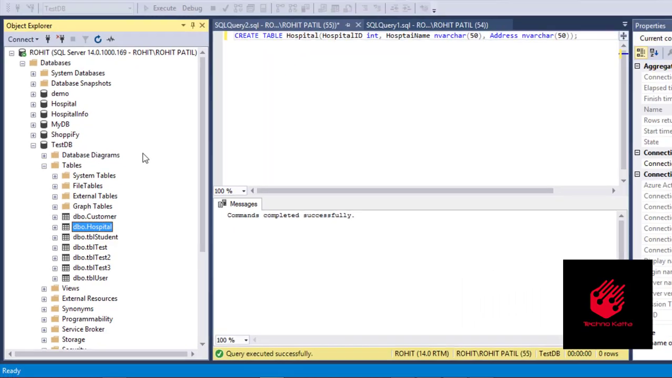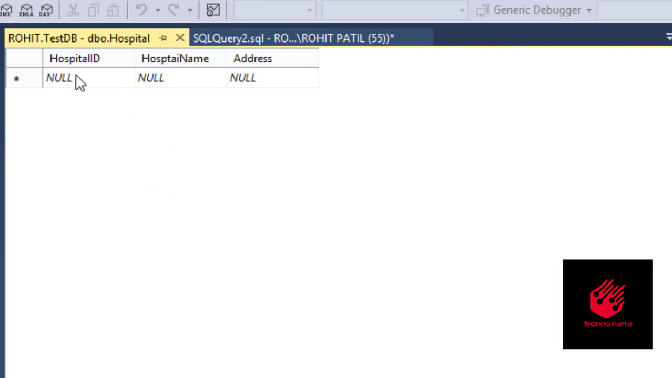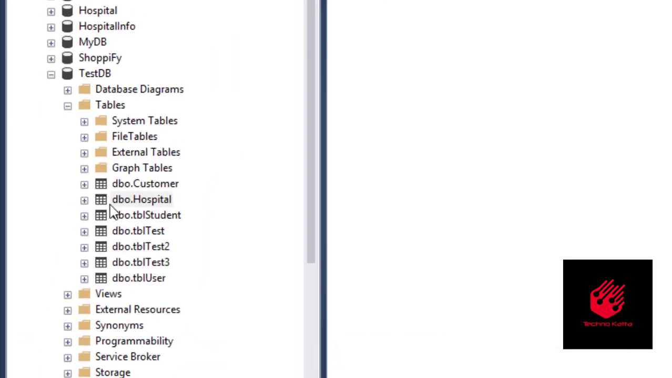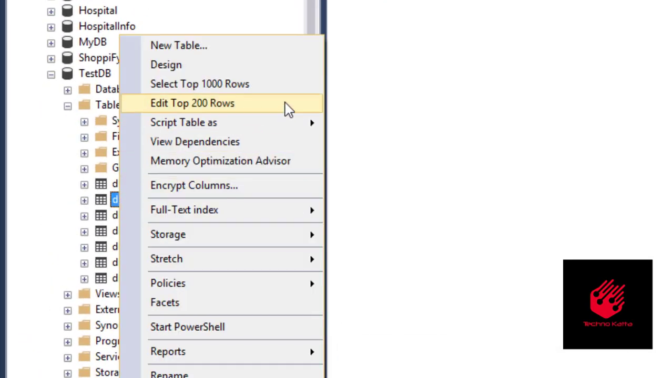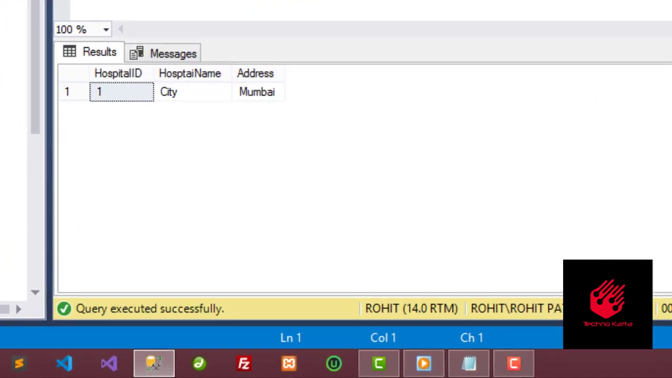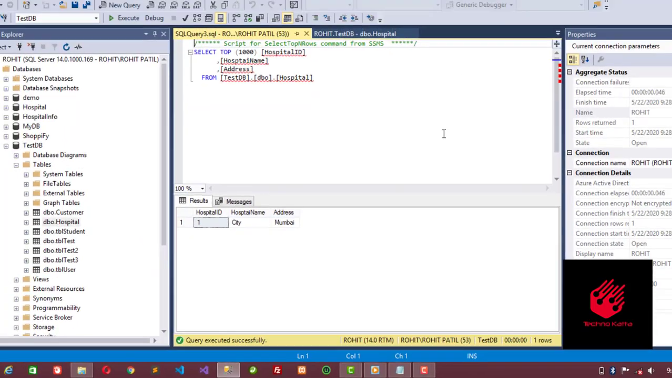Just put the values in that table. First one is hospital ID, so I am putting 1. Hospital name is City Hospital. I am putting City here, and address of that hospital is Mumbai. Okay, tab. So we can see whether the record is successfully inserted or not. Click on Select Top 1000. Here you can see our record is successfully stored in the table.